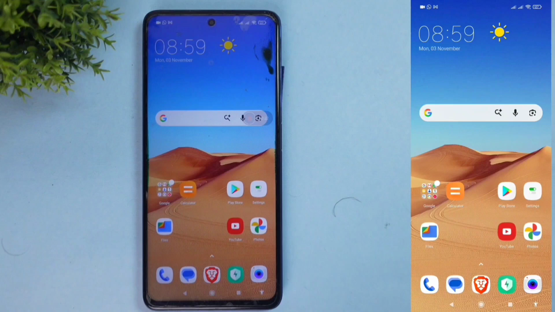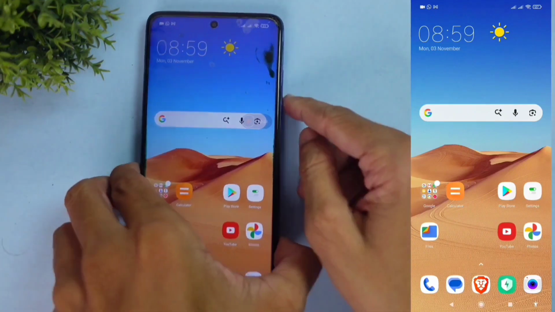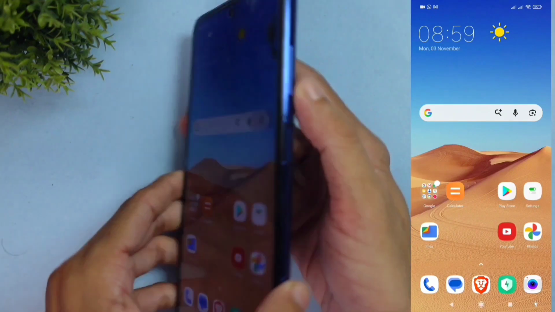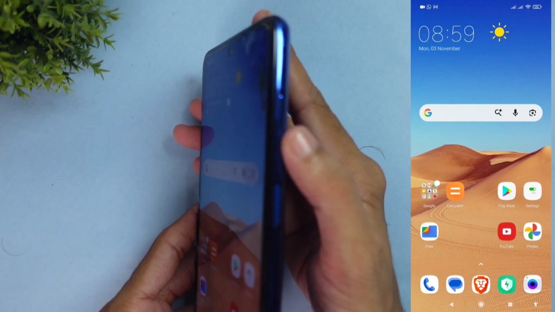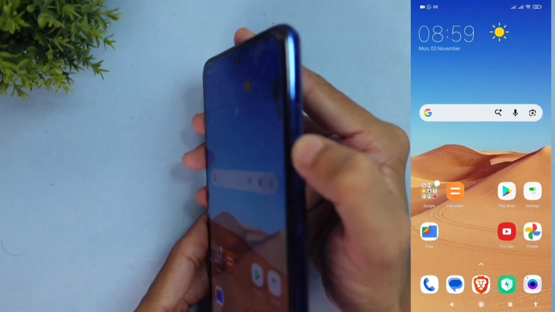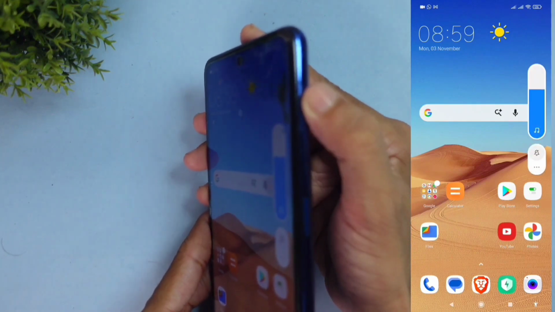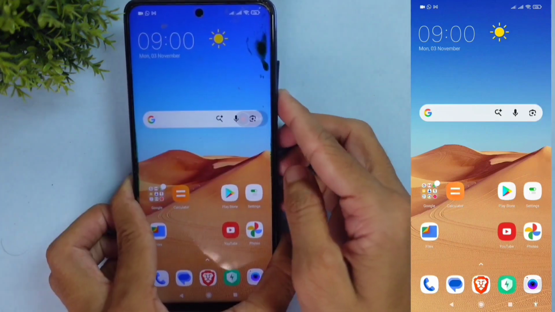The simplest way is to use the volume buttons on the side of your phone. They could be on either the left or right side. In my case, they're on the right side. Anyway, to turn the volume down, press the lower button. To turn it up, press the higher button.